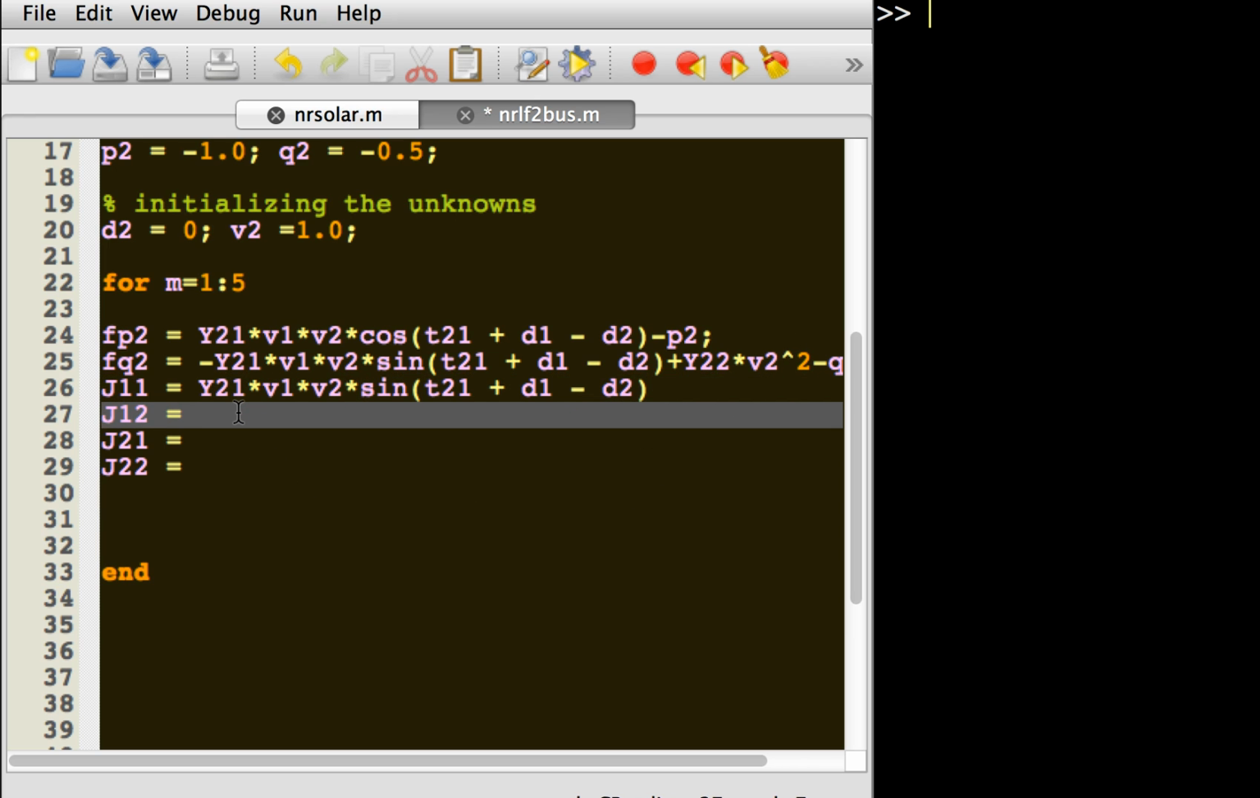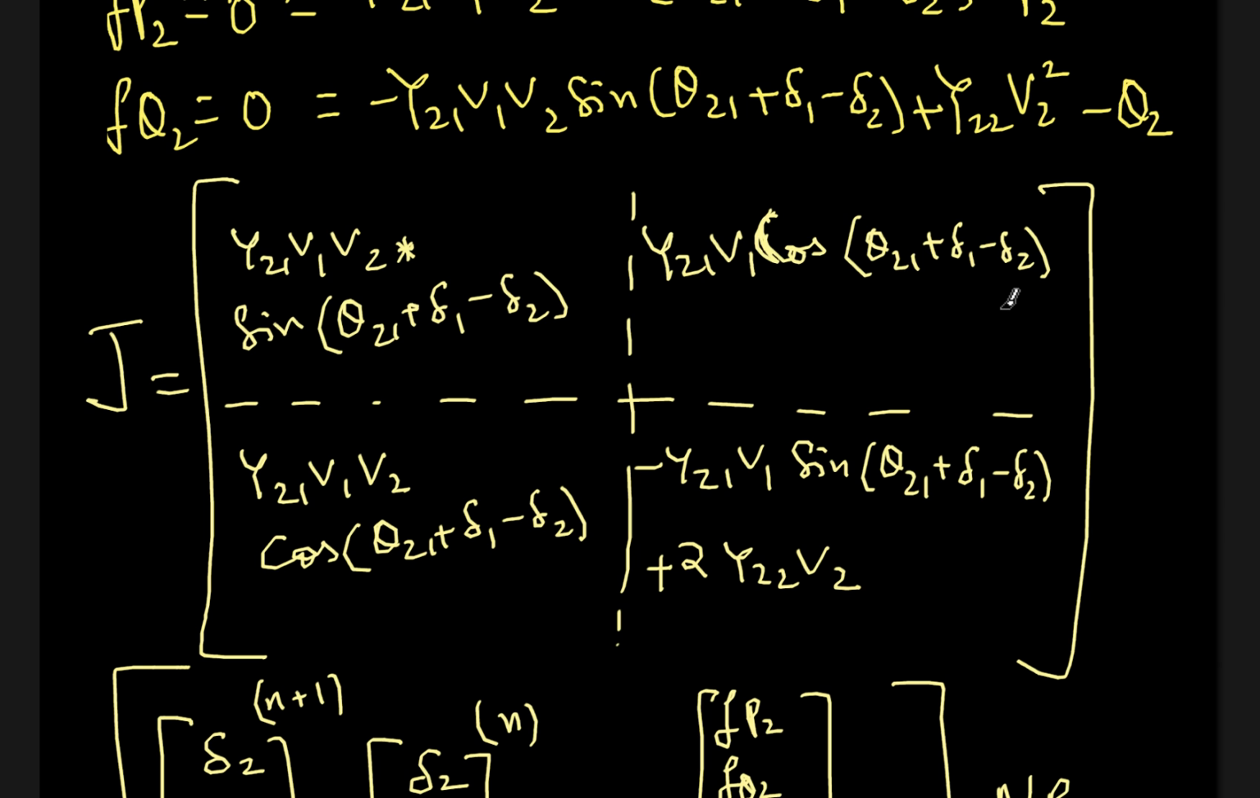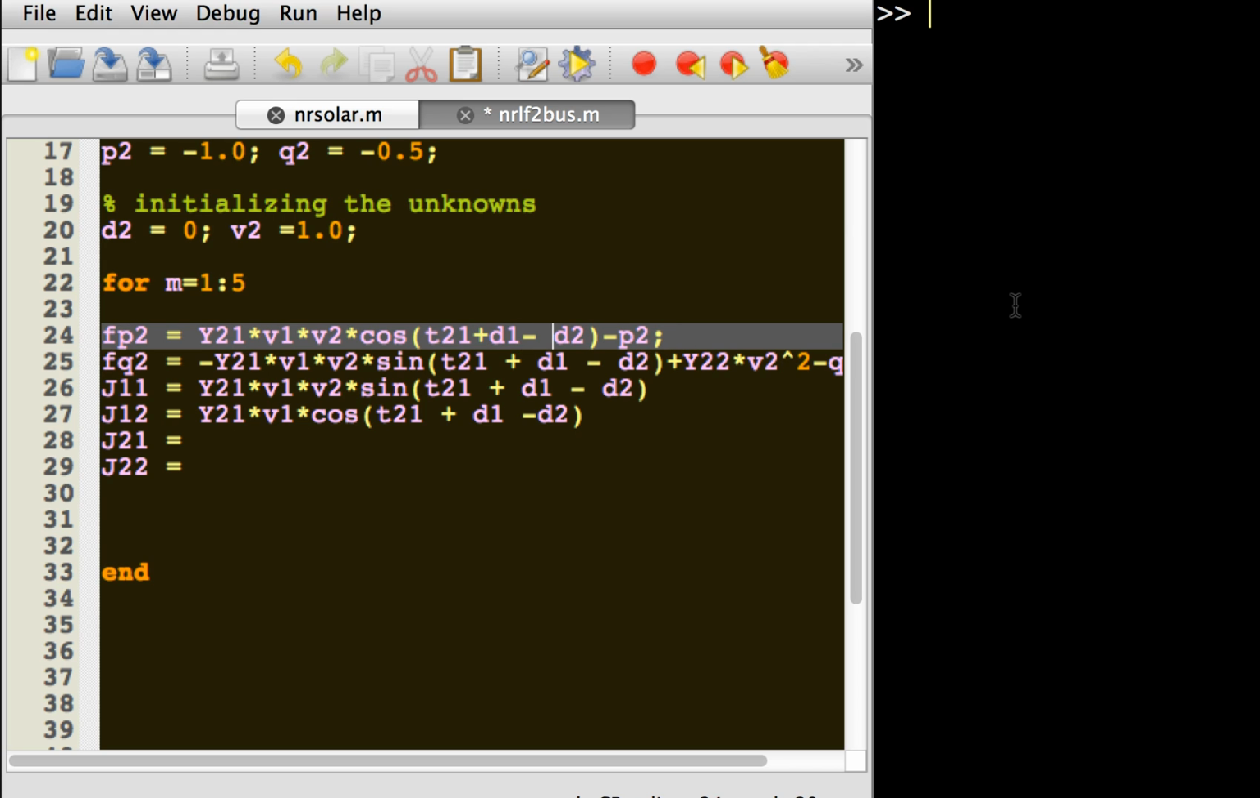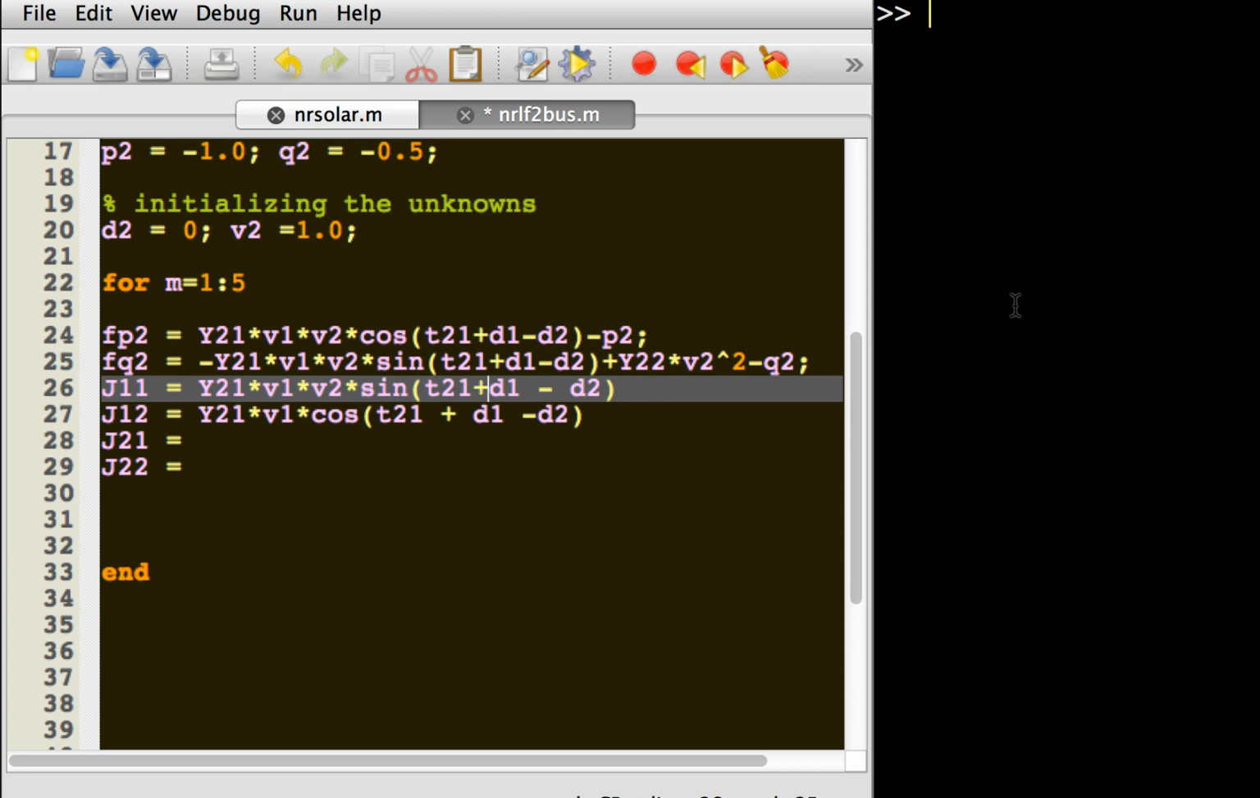So J12: y21 into v1 into cos of theta 21 plus delta 1 minus delta 2. Okay, so this is my equation. Let me make it a little bit more compact. Although it appears complicated, it's not actually complicated. If you know what you're doing, it is basically straightforward. So it's not that difficult.